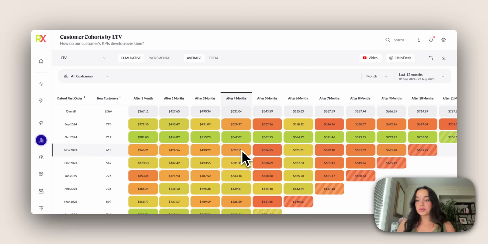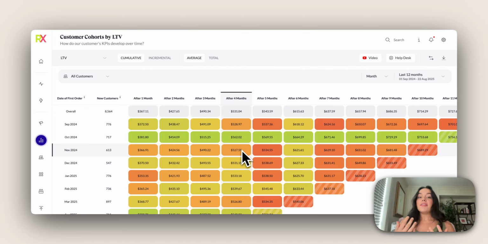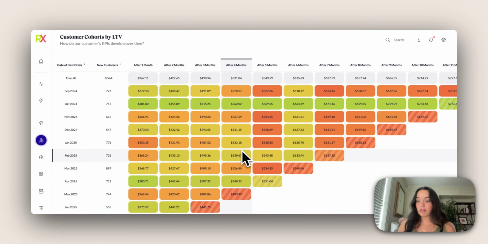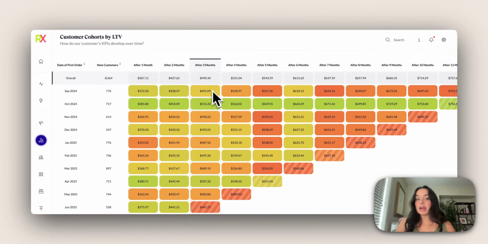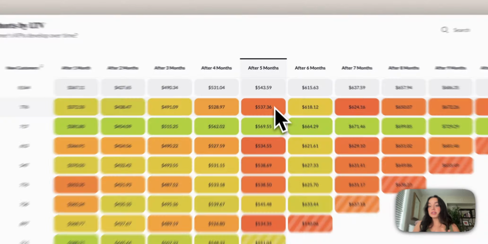Another part of the story that's really important to pay attention to are the cells themselves. The color coding system is here to help you understand which cohorts are performing better than others. When we look at cells that have a green or even a yellow color, those cells are performing above the average seen at the top of the columns, whereas the cells that have an orange and red color are performing below the average seen at the top.